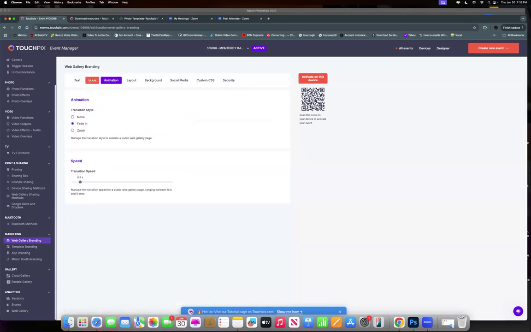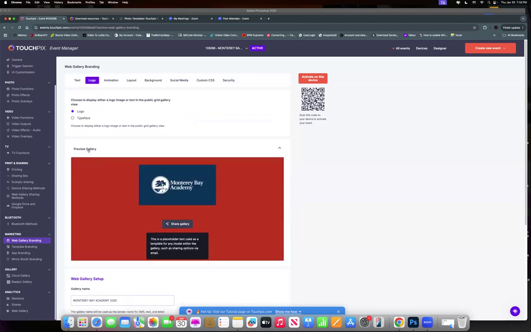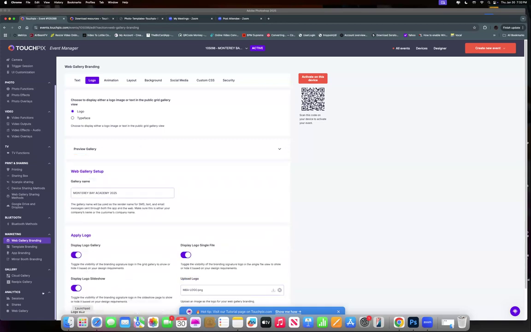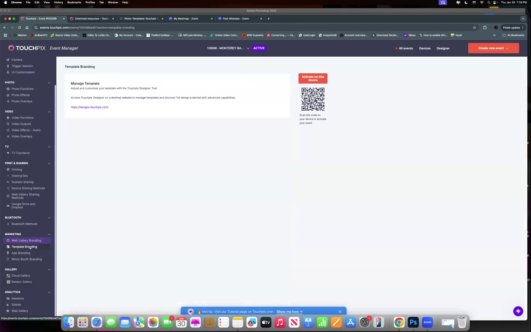But you will always have the ability to preview. See how I made this red now just by switching that. So you can actually custom design this background to whatever color or whatever artwork you want to be displayed back there. So it's great to see it, and it's great to have that preview as well. So template branding is basically your designer.